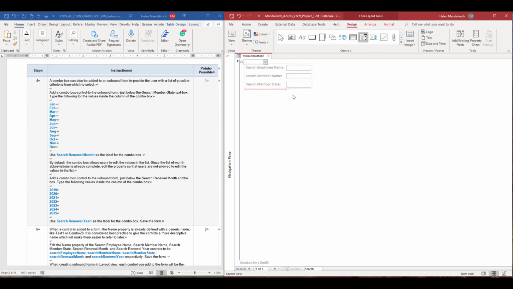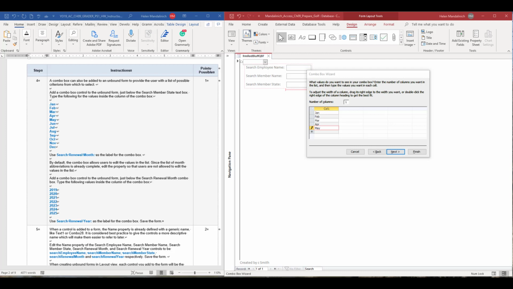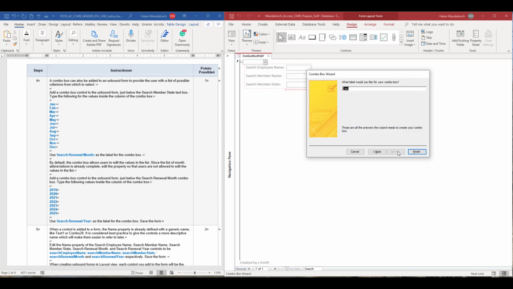I'm going to click. I'm going to cancel. Oh, let me do that again. Combo box, drop. I will type in the values. Next. The first one is Jan, down arrow, Feb, down arrow, March, down arrow, April. Okay, I'm on December. I'm going to do down arrow one more time. And then I'm going to go ahead and say next.